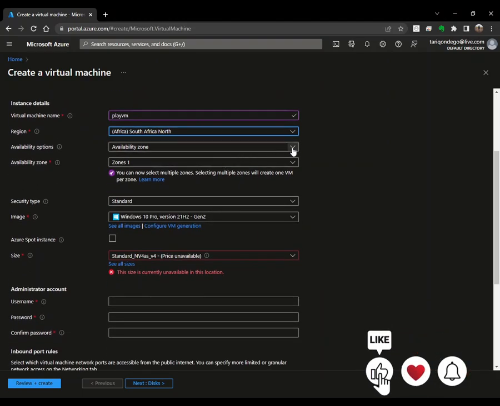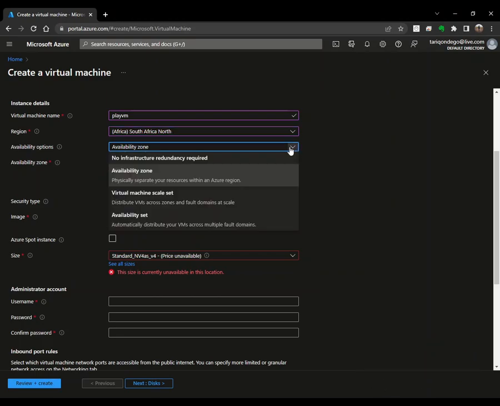For cases where you need some level of availability and resiliency for your virtual machine for continuity, Azure provides a couple of options. Option 1 is Availability Zone, which physically separates your resources within an Azure region. So here we are talking about having this virtual machine in more than one data center within South Africa North. And this option handles a whole data center failure scenario. When this occurs, your virtual machine will still be available in the other data center.